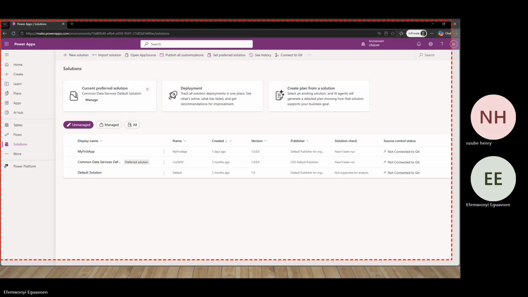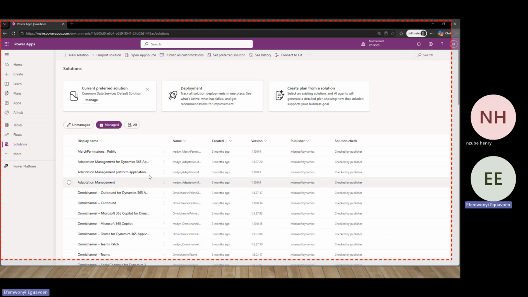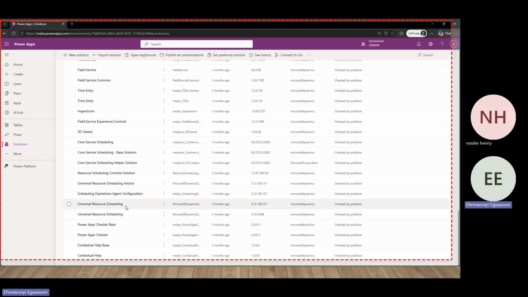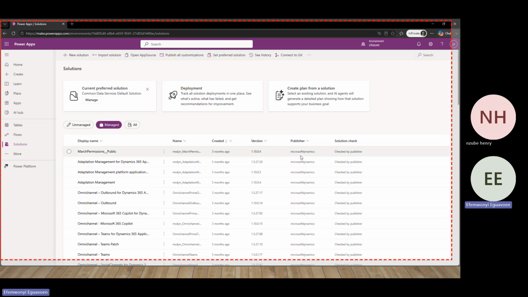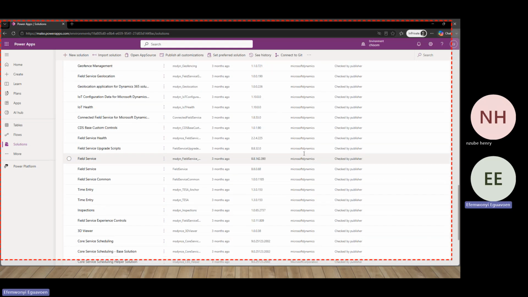Now, back to what we were looking at today. Solutions. We already know how to find solutions. Just by looking at it, you can see we have unmanaged solutions and managed solutions. Just give it a minute, it's loading. So these are all managed solutions. You can see this is a brand new environment, and all these solutions are published by Microsoft itself.